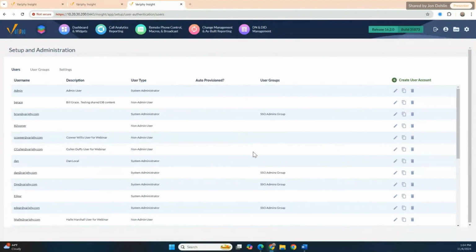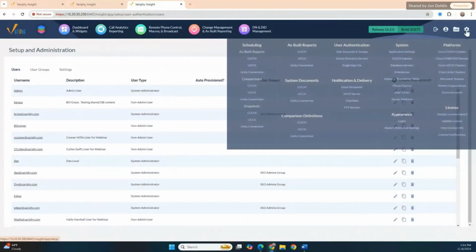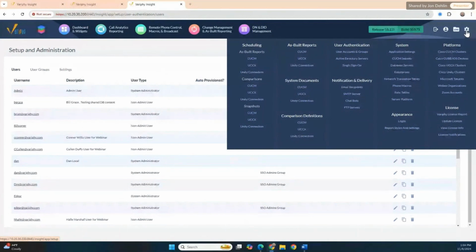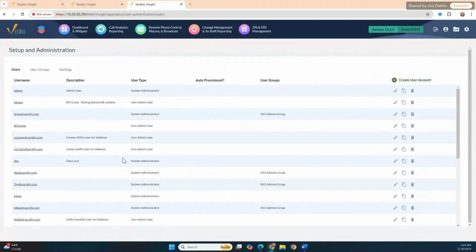So what we'll do today is I'm already in the setup and administration as an administrator of the Verify application. I got here just by going to the settings there in the upper right hand corner, over to user accounts and groups. And so that's where I've landed here. I've chosen 4 users from our Zoom demo system to use as the guinea pigs for today's webinar.